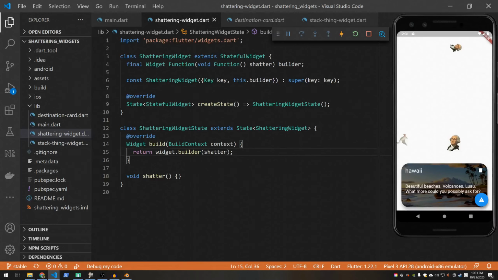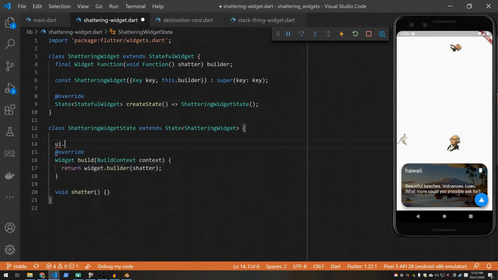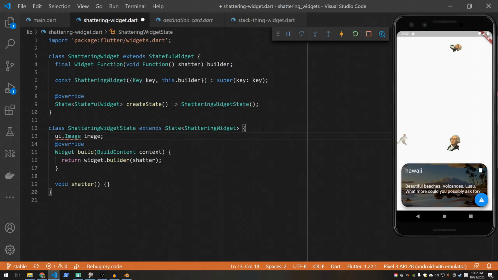The basic idea behind this is when we request a widget to be shattered, we want to first paint that widget onto an image, and then we can use a custom painter to draw a bunch of shards of that image. So let's start adding a couple aspects that we will need here. For one, we're going to need a UI image here. This will essentially be the rendered version of our child widget. I need to import Dart UI.